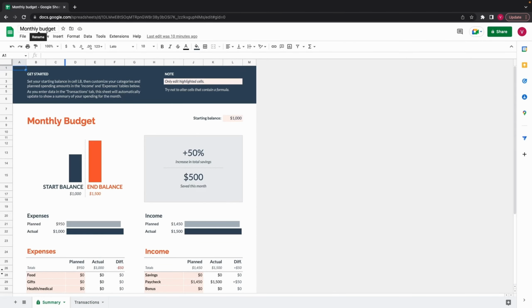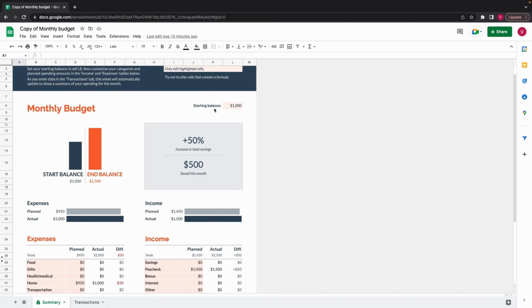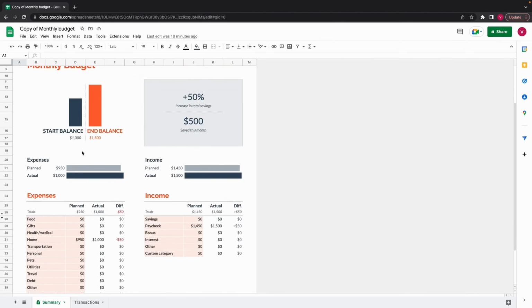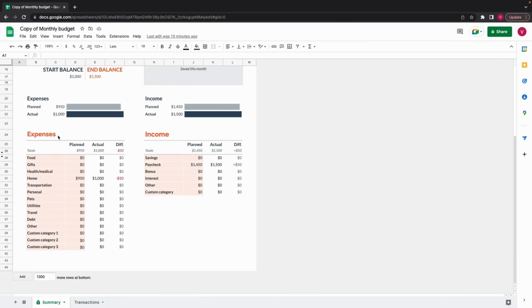Let's go ahead and edit our template. Now, for me, I like naming my template copy of monthly budget, and in no time, you will see the reason why. I leave my balance at 1,000. And over here, before I list my expenses, I want to round up all my fixed expenses so it will be easier. I won't have to take up more space.